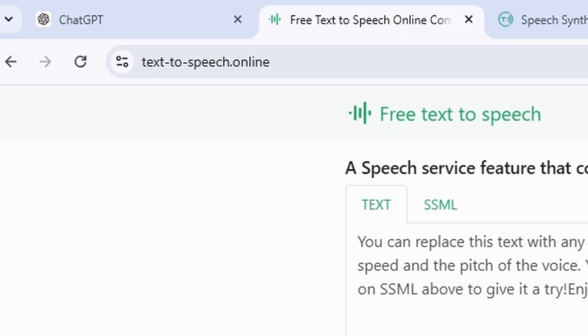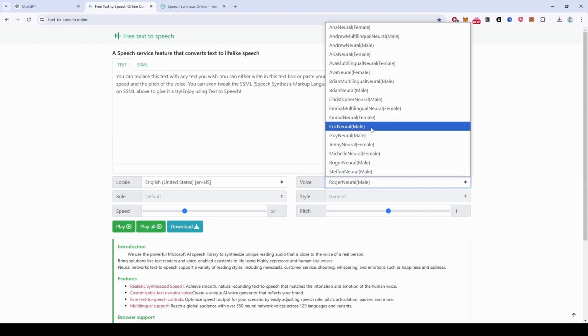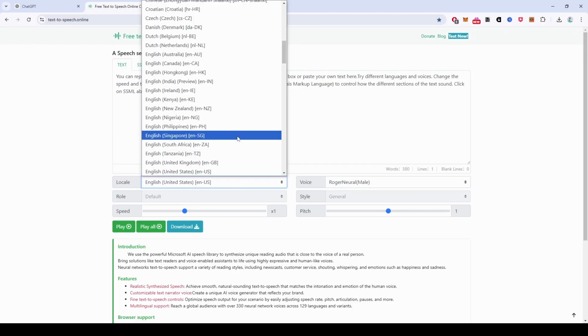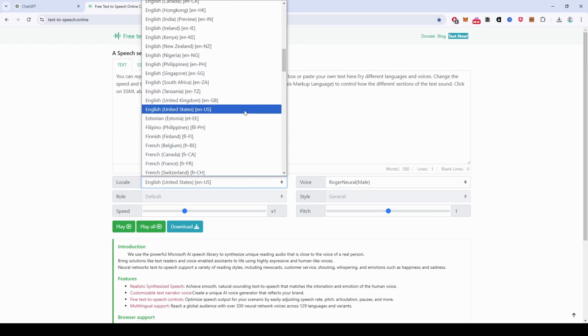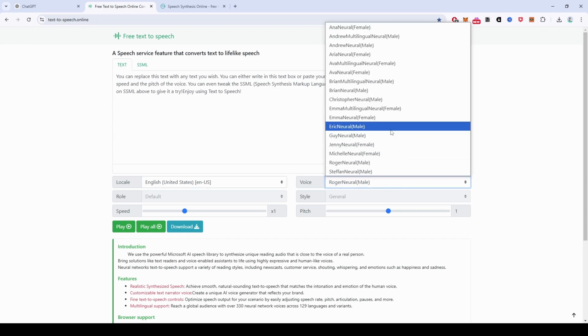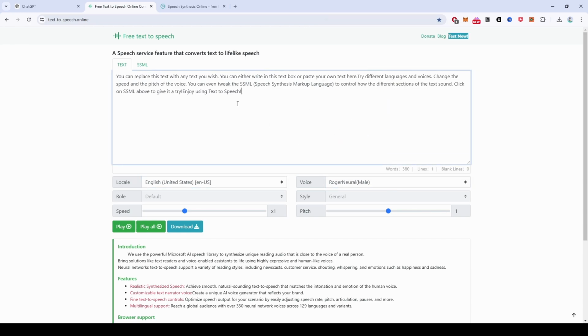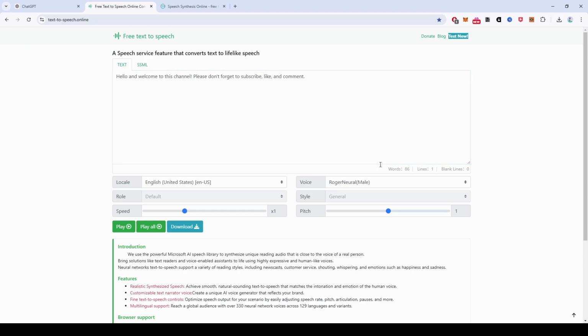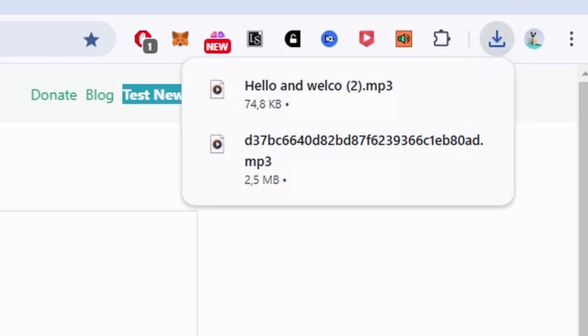Now, let's dive in. The first website we are seeing is Text-to-Speech.online. Here is how it works. First, choose your language. In here, as you can see, I'm selecting English, US voice, and then select a voice actor to suit your style. Type your text in the box, hit play, and listen to your custom voice over. You can even download the audio to use wherever you like.